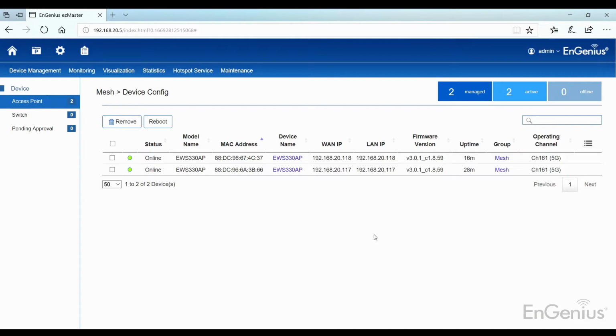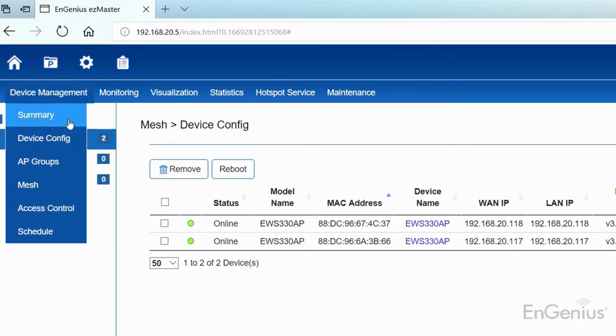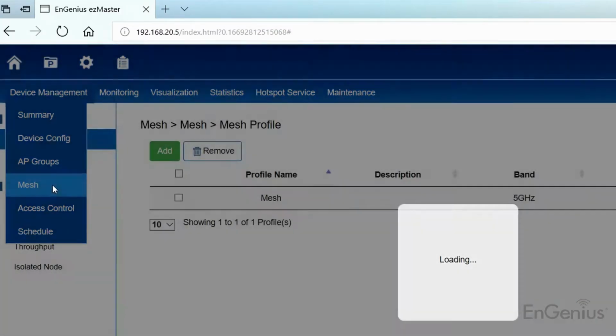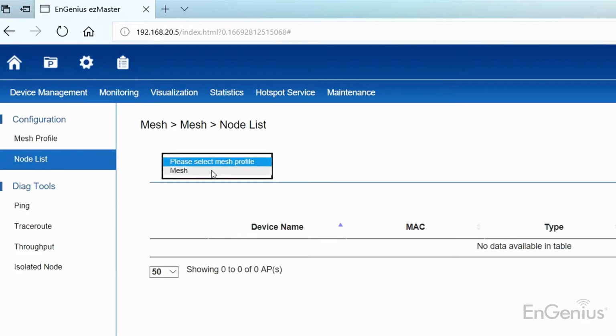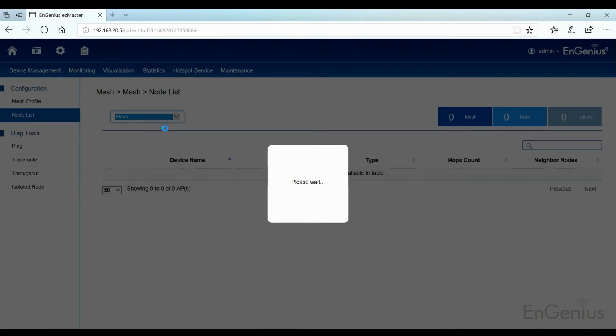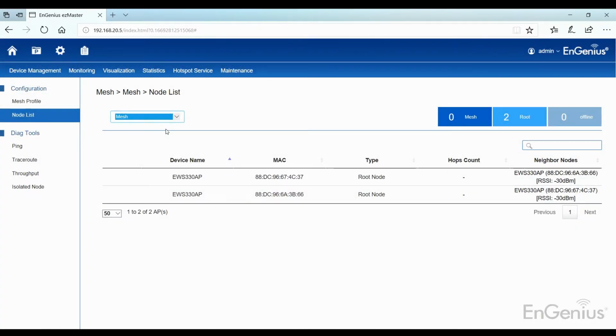Once your devices are online, you can go ahead and verify your mesh connection. So from device management, go to mesh, go to node list, and then select your mesh profile. From here, you can see the status of your mesh APs. Root node means the device is wired on your network. If it's just linked through another access point via mesh, it will show as a mesh node.